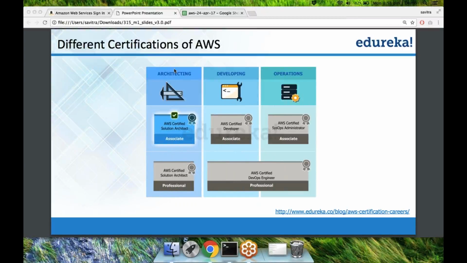Okay, so if you want to be a solutions architect, then you will first go for the associate level solutions architect certificate. And then after some time, you can pursue the professional level certificate. So you can't jump to the pro certificate. You have to do the associate level certification first.